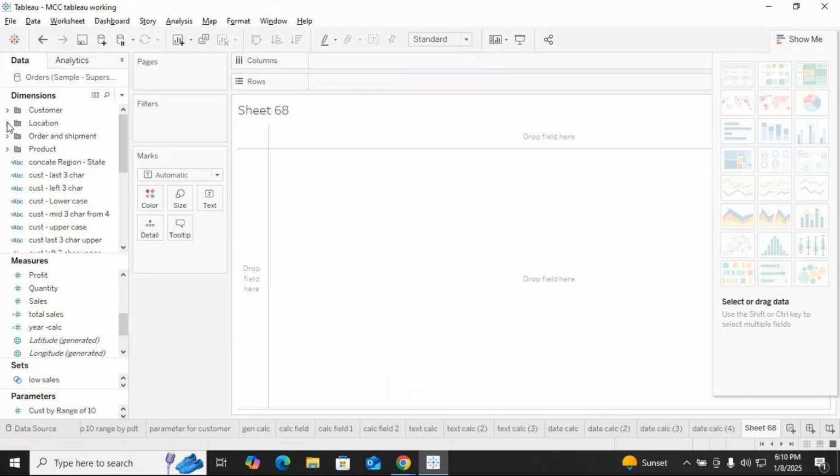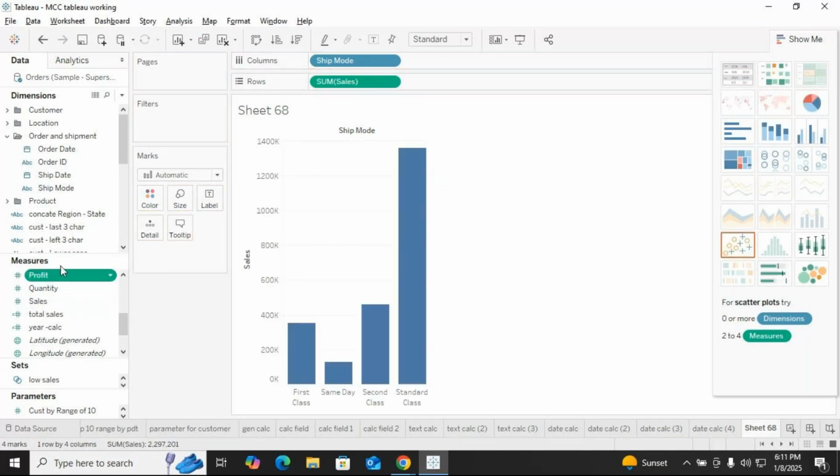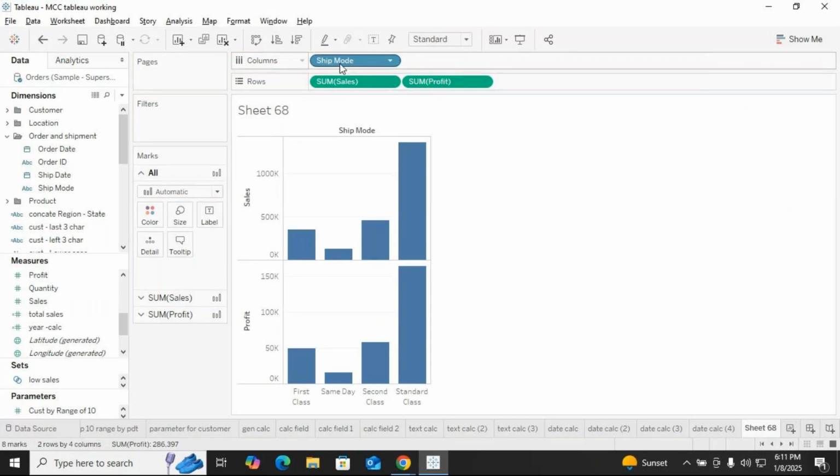Now what I do is, I'll take the ship mode in a column. I have 4 categories. Now I take sales and profit. This is my first step. I took the ship mode, then sum of sales, sum of profit. This is the first step I have done.